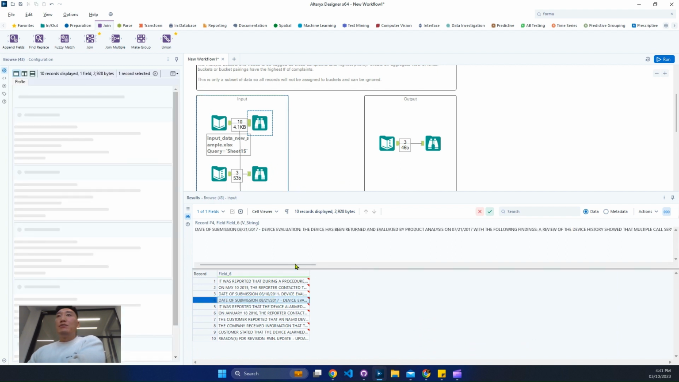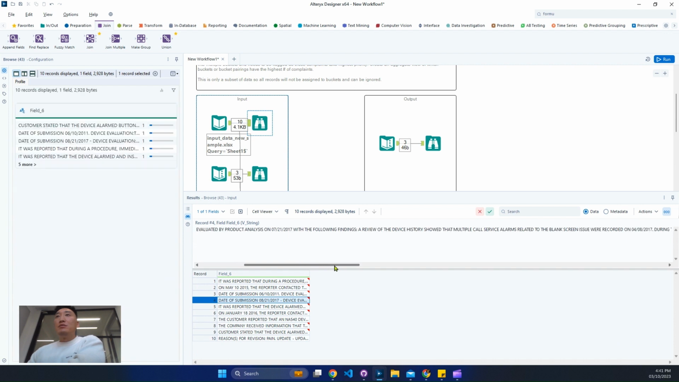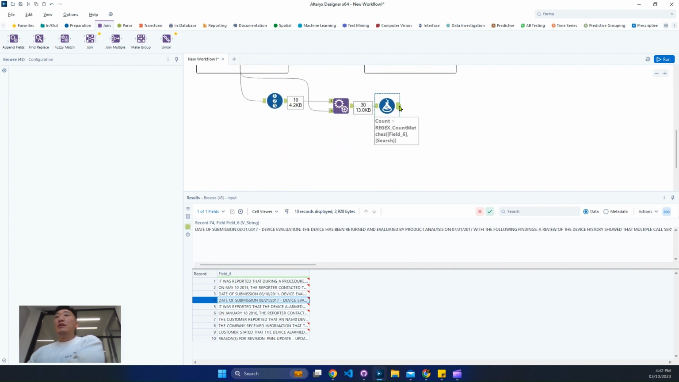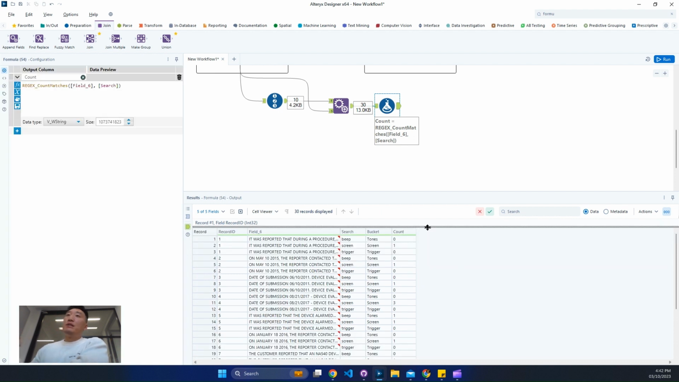The device has been returned after product analysis. Oh, that's a lot. So that's a blank screen. That's testing. Another blank screen. So you may have multiple keywords, and that's different. As long as we have some number here, you can always create a separate calculation to change those, like a zero or non-zero number as an indicator function.